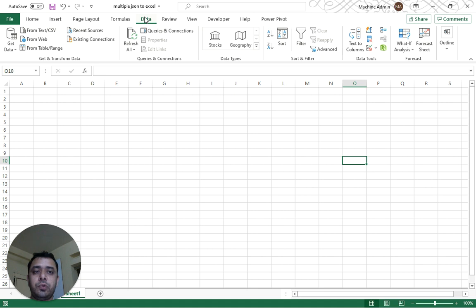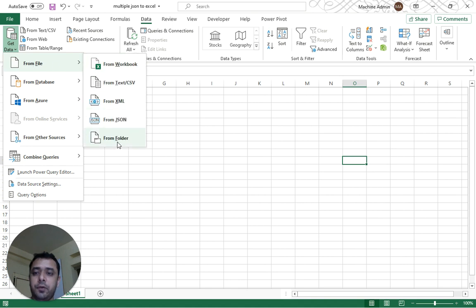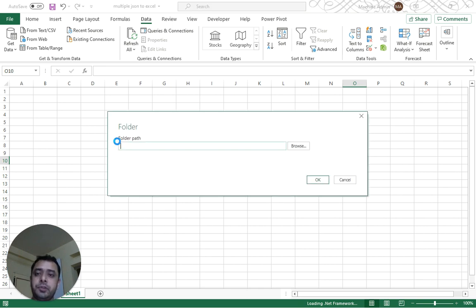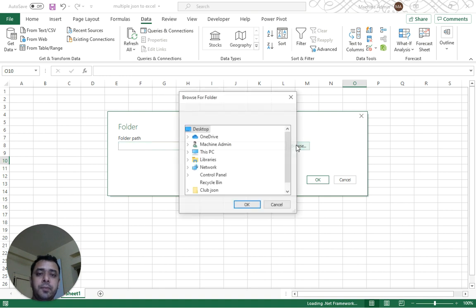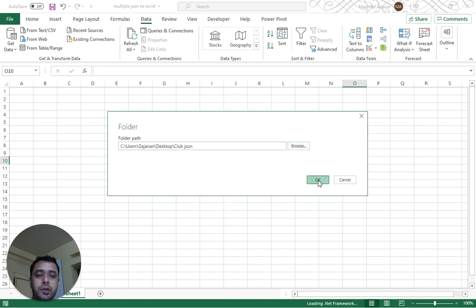First, we have to go to the data menu and click on get data from file and from folder. Here we have to select the JSON file that we have downloaded from the GST portal. I am giving the location of the folder where the JSON file is stored. So it's club.json. Click on OK.